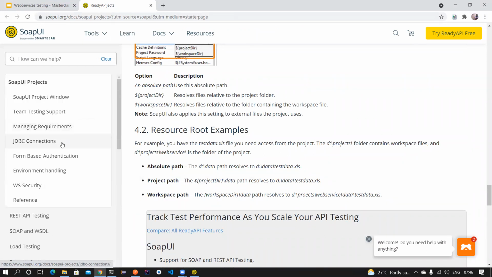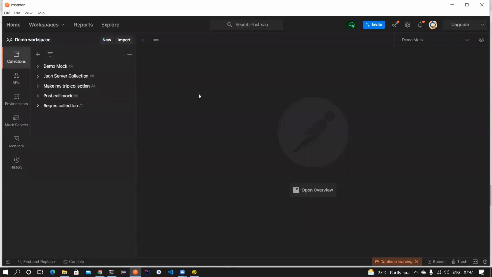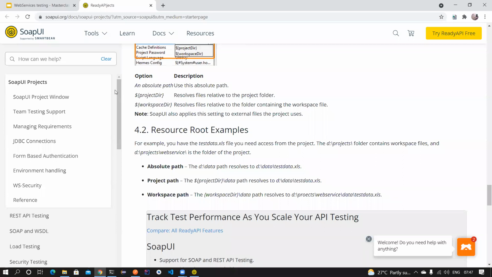In case of the JDBC connection, that is something very unique. In case of Postman, if you want to interact with the Oracle DB or your MySQL database, only if those are having endpoints can you use those endpoints to interact with them. But you cannot write some queries, like select star from those employee tables. You cannot do that, because that is not possible in Postman. But in case of SoapUI, that is also possible.